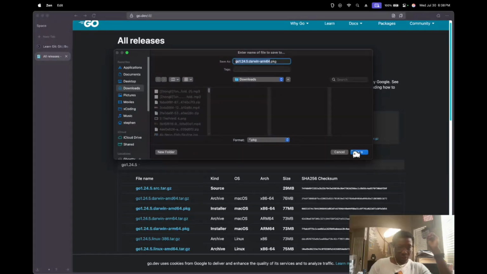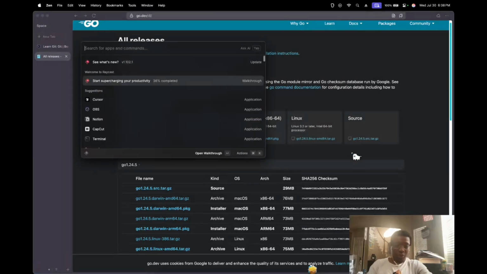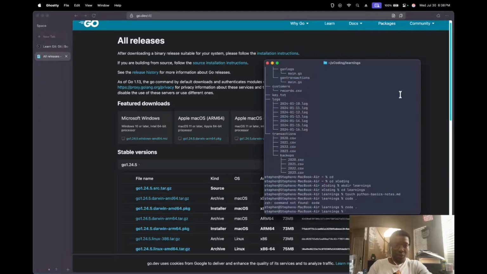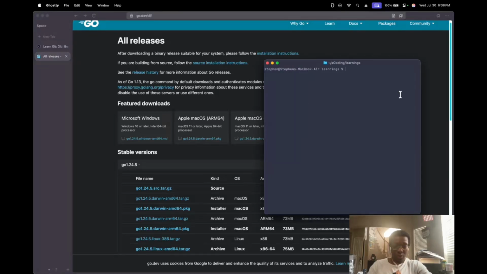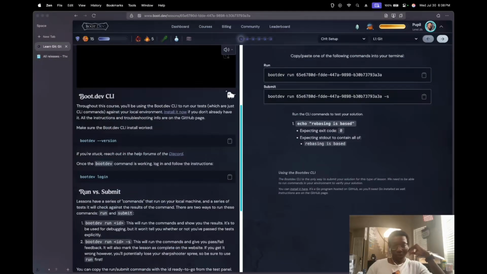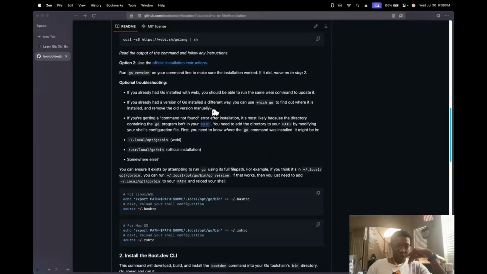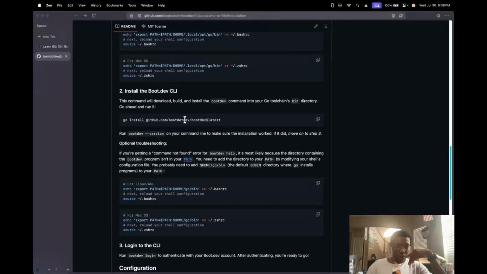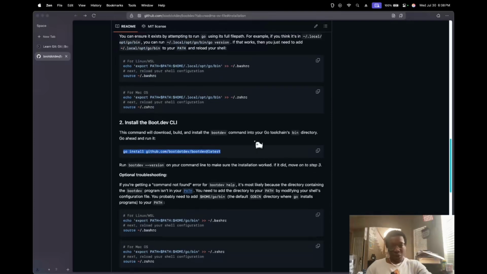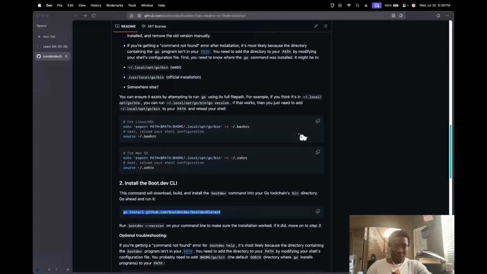macOS. Let me make sure I don't already have Go. Oh, I already have Go. So I need to download Go. So we have Go, install the boot dev, so we need to see Go. So into your Go toolchains bin directory.